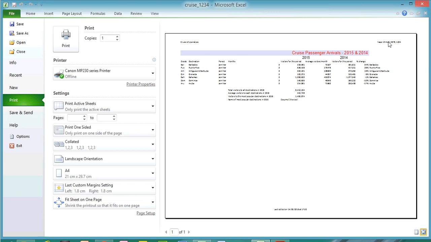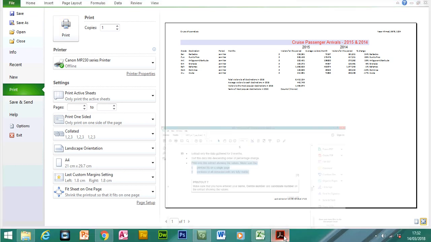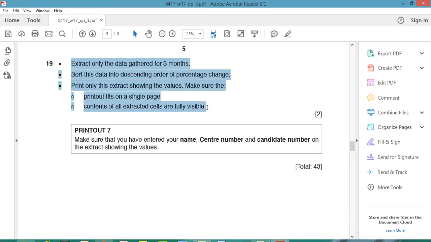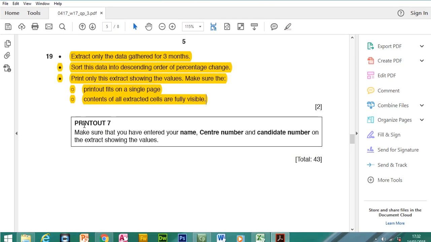And again, we can see, it doesn't matter if it's portrait or landscape. I think it would be better to print this off portrait. So we can only show the extracted data, so all of the weeks, months are 3, and then we've got a percentage going from highest to the lowest. So this is your final printout. Okay, so let me highlight this.